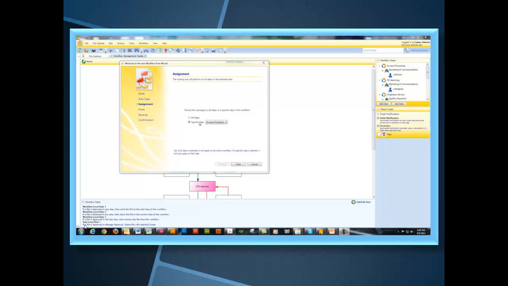And then I'm going to select Specific Step. And I'm going to say Manager Approval. And hit Next. So an example would be if a file is approved or rejected, you can send it to the next step or to a specific step inside of Workflow. If a file is rejected, you can choose to route it back to the previous step, leave it in the current step, or remove it from Workflow, and so on.